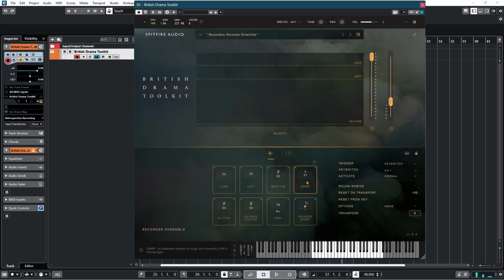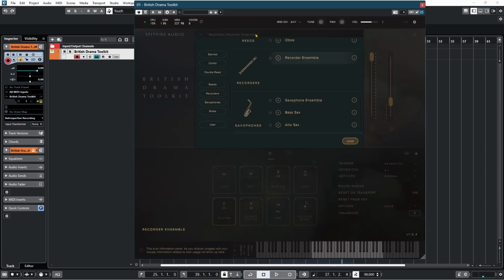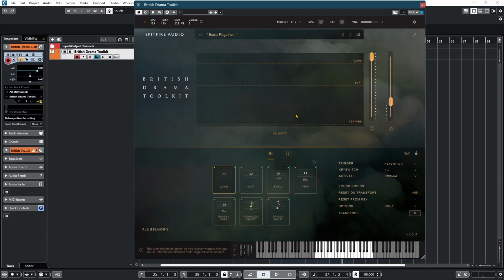Then we also have chips. Flutter. Jungle movies, anyone? Okay, we can try one more here. Flugelhorn.